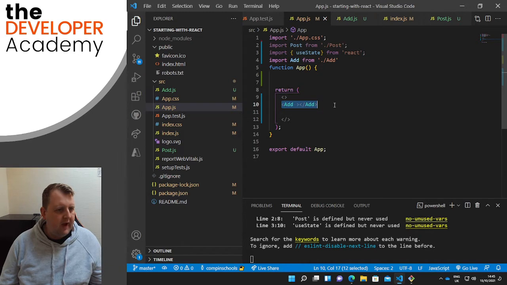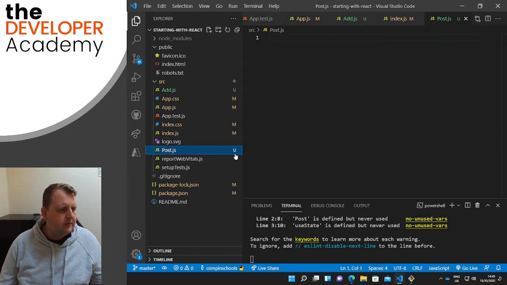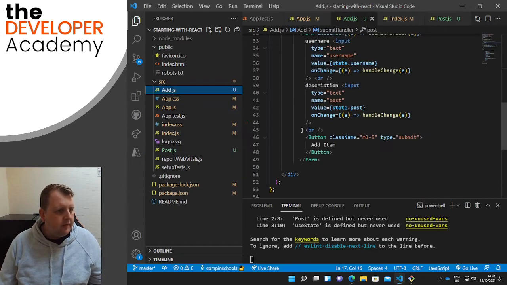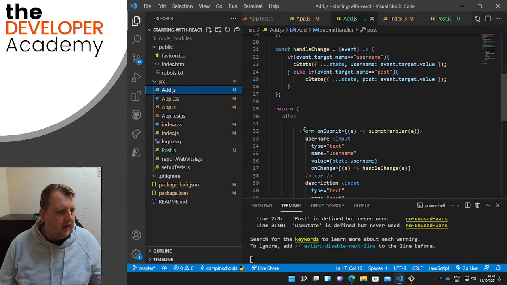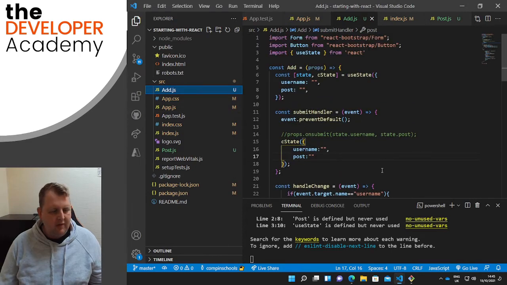So first of all, I've got an add function, so I can add to the state. And we've also got our couple of other things here. We've got a posts, which is going to be our post because we're creating a social media post, and the add file already has some state management in. So we're going to start there.